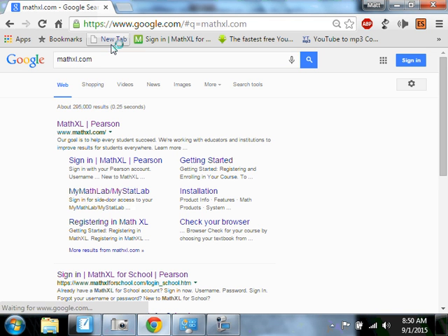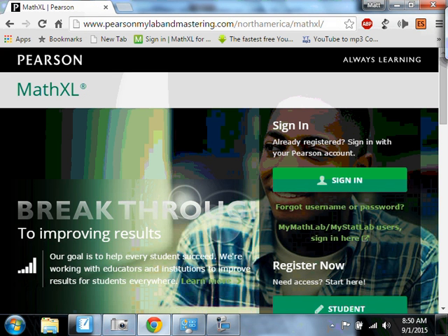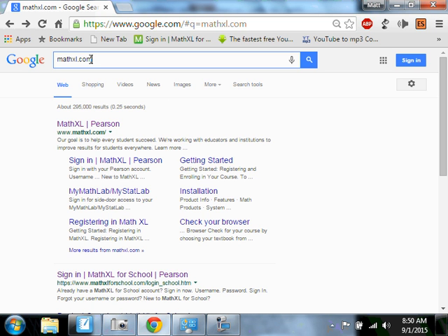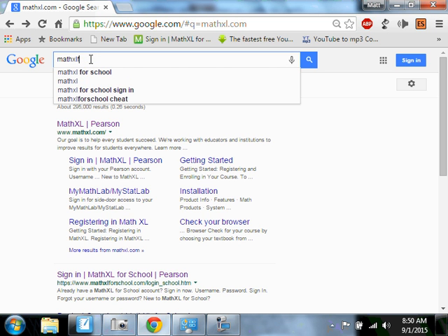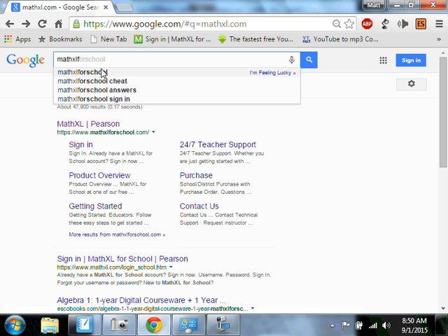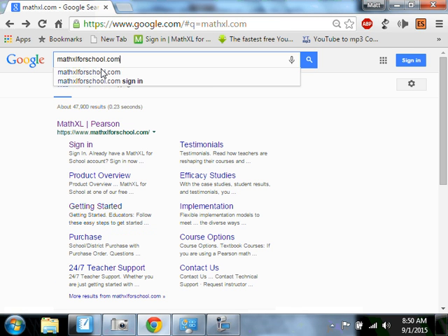The website that's wrong is MathExcel.com. If you go to MathExcel.com, it'll let you log in. It'll accept your login, but it won't think that you're enrolled in the right course. Okay, so that's not what we want. We don't want MathExcel.com. It's real important that you put that "for school." It's MathExcel4school.com. Okay, 4school.com.